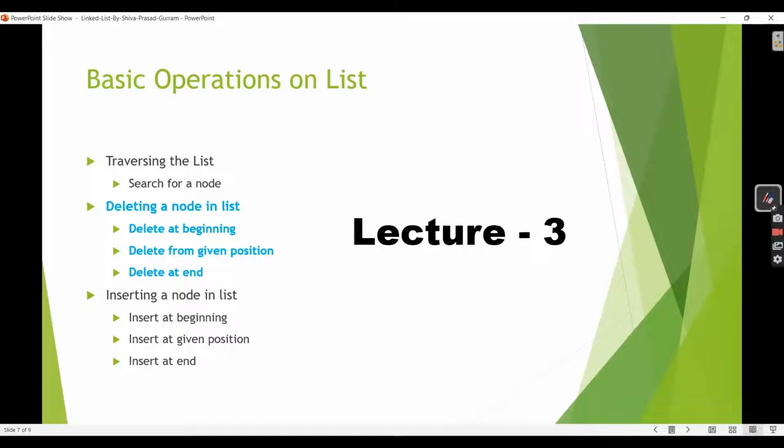This is lecture 3 on linked list series. I already covered lecture 1 and lecture 2. In lecture 2, we performed the insertion operations on a single linked list. And in this lecture, we are going to see how we can delete a node from a single linked list.